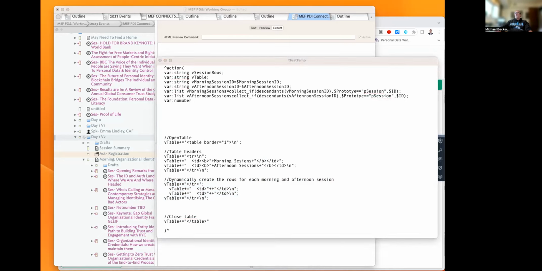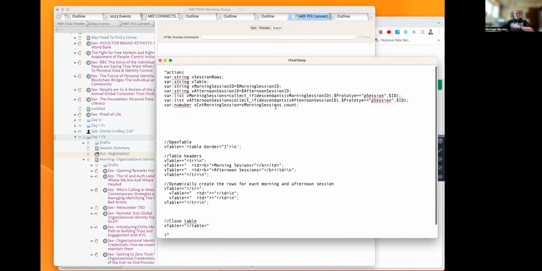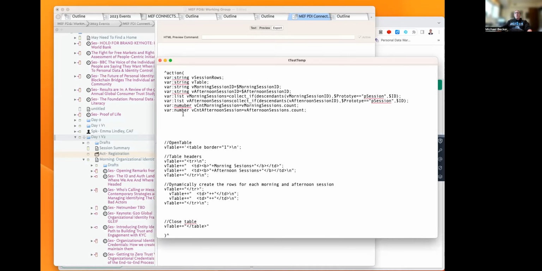And I'm just going to copy this from my template I'm using. We're going to have Tinderbox count: give me the count of the number of morning sessions. So how do I do that? I take v morning sessions dot count, and that gives me the number of sessions I need in the morning. And then I also need v number, this one should be spelled properly, the count of the number of afternoon sessions. So I've created another variable. You guys with me so far? Make sense? All good? All right.